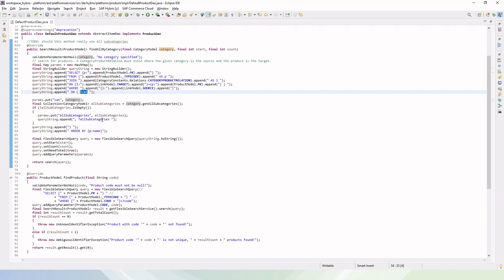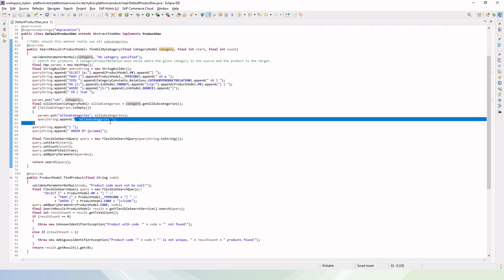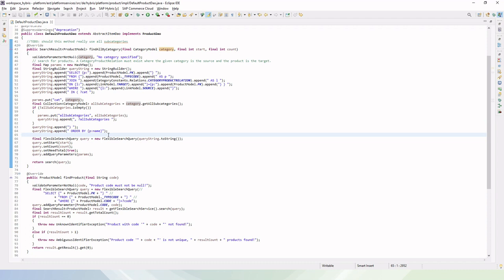And similarly, we are checking what the subcategories of that particular category are, right? If we have any subcategories, then we are mapping those as well. As it is the in condition, we can pass multiple values in here, comma separated. So this is the behavior or the fashion using which we can write the flexible search query in the code.